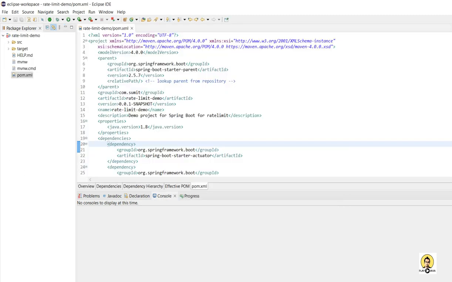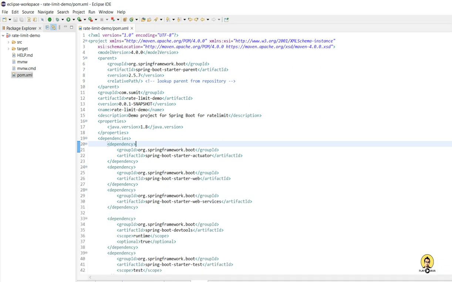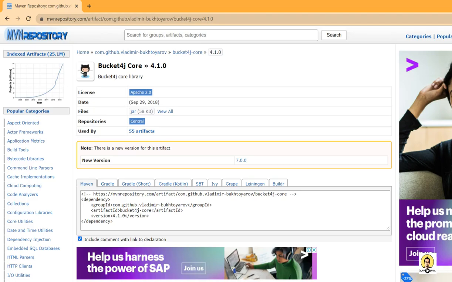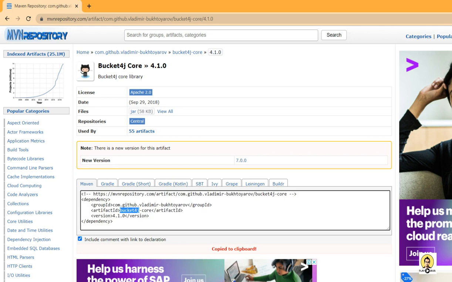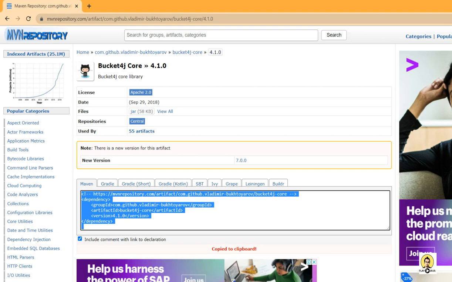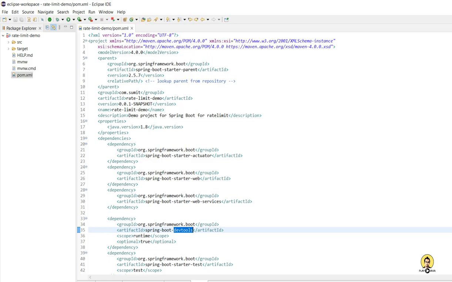So if I see the dependencies which I provided, actuator is just to monitor the things, and the web services and the web, and DevTools to load things at the runtime. So the main dependency which is required is the bucket4j dependency. So I am just copying it from the Maven repository, and I'll paste it here.